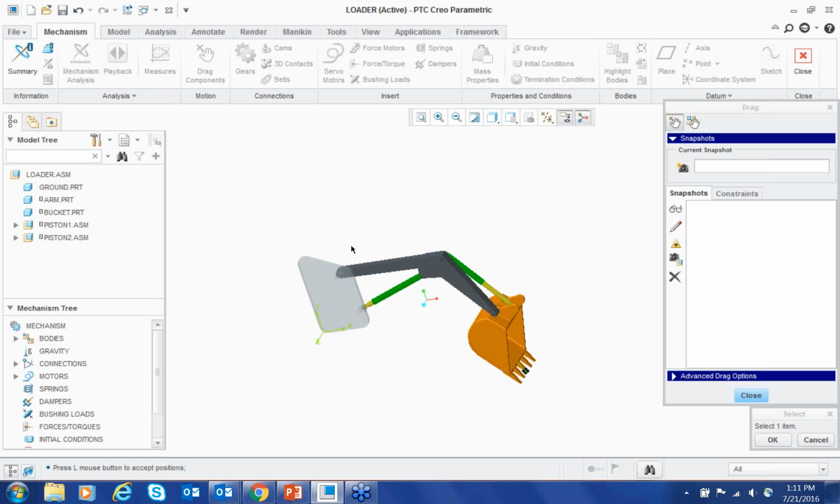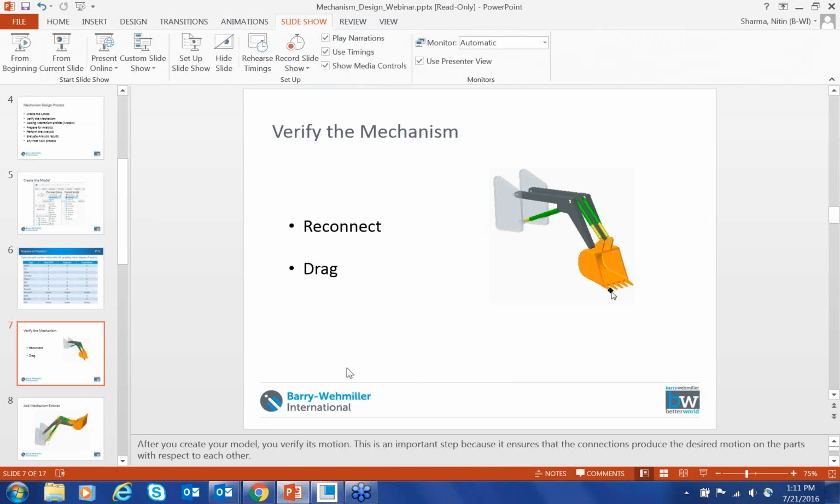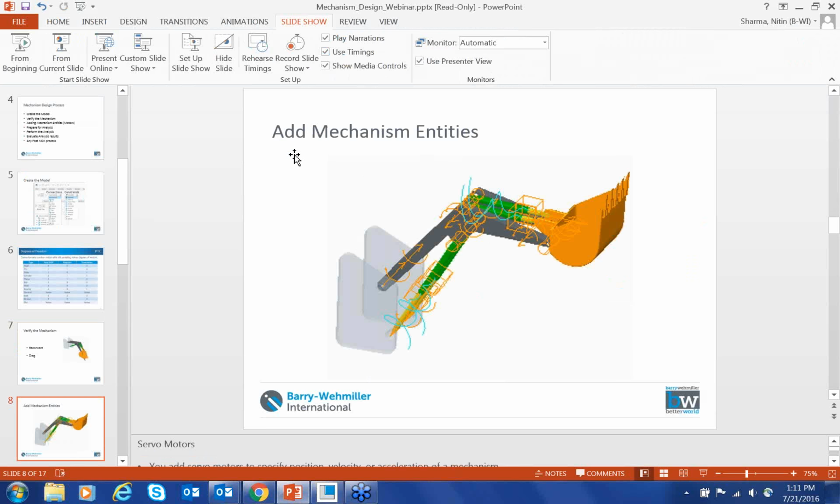Now, once we have our mechanisms verified, the next step that we have in the list over here is adding mechanism entities. Now, in our mechanism design, we add servo and force motors to specify position, velocity, and acceleration of a mechanism. Not only that, these motors drive the model's motion and are also what adds the animation to the model itself.